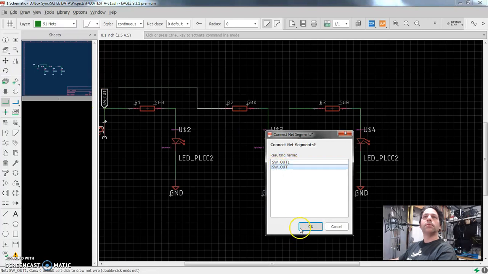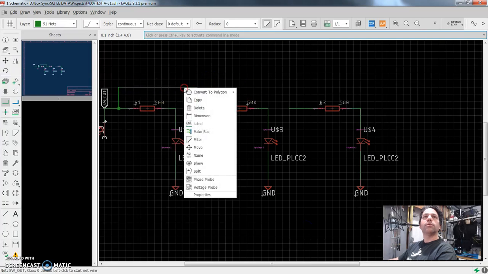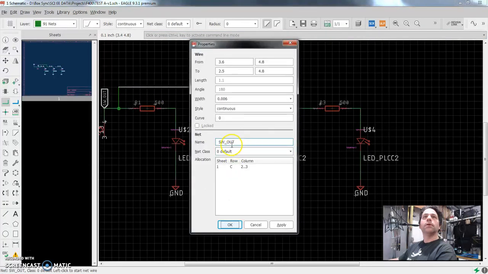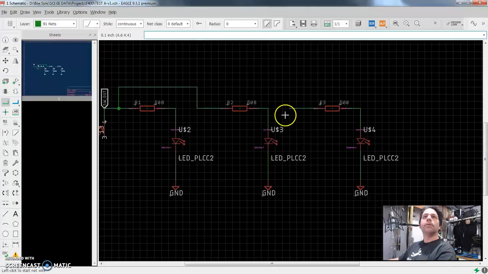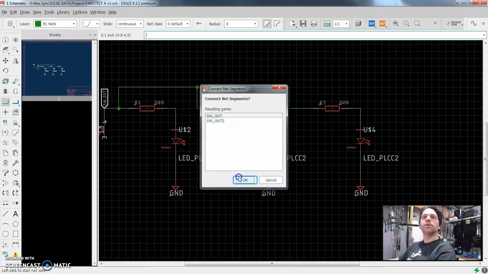We want that one to be the resulting name. Now this one right here, if I click properties, is SW out. That's great. The direction that I connect is important. If I connect from here to there, it gives me the same menu, but the default one is now where I started from, SW out.